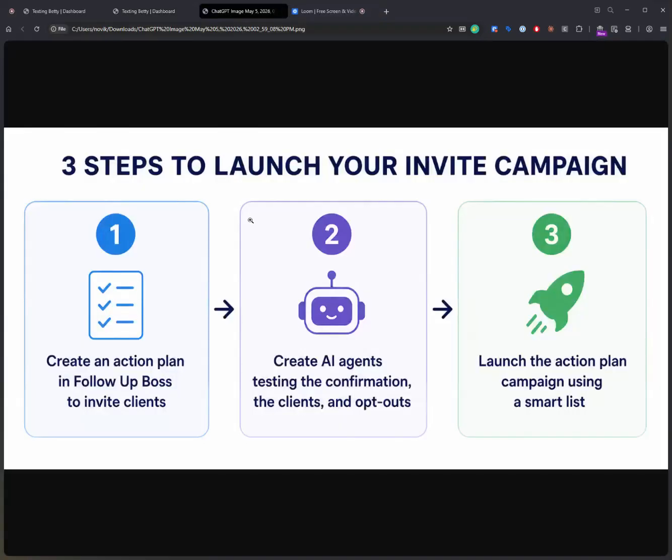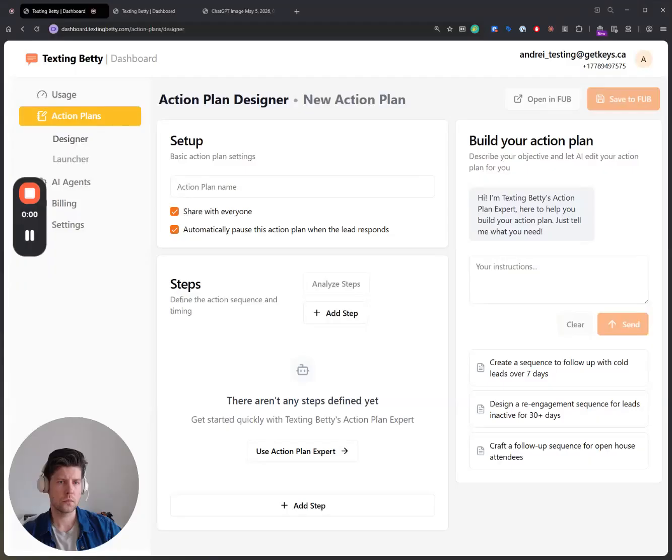All right, so we're going to do three things today. We're going to create an action plan in Follow Up Boss to invite the clients. We're going to create an AI agent and test confirmations, declines, and opt-outs. And then we're going to launch the action plan using a smart list.